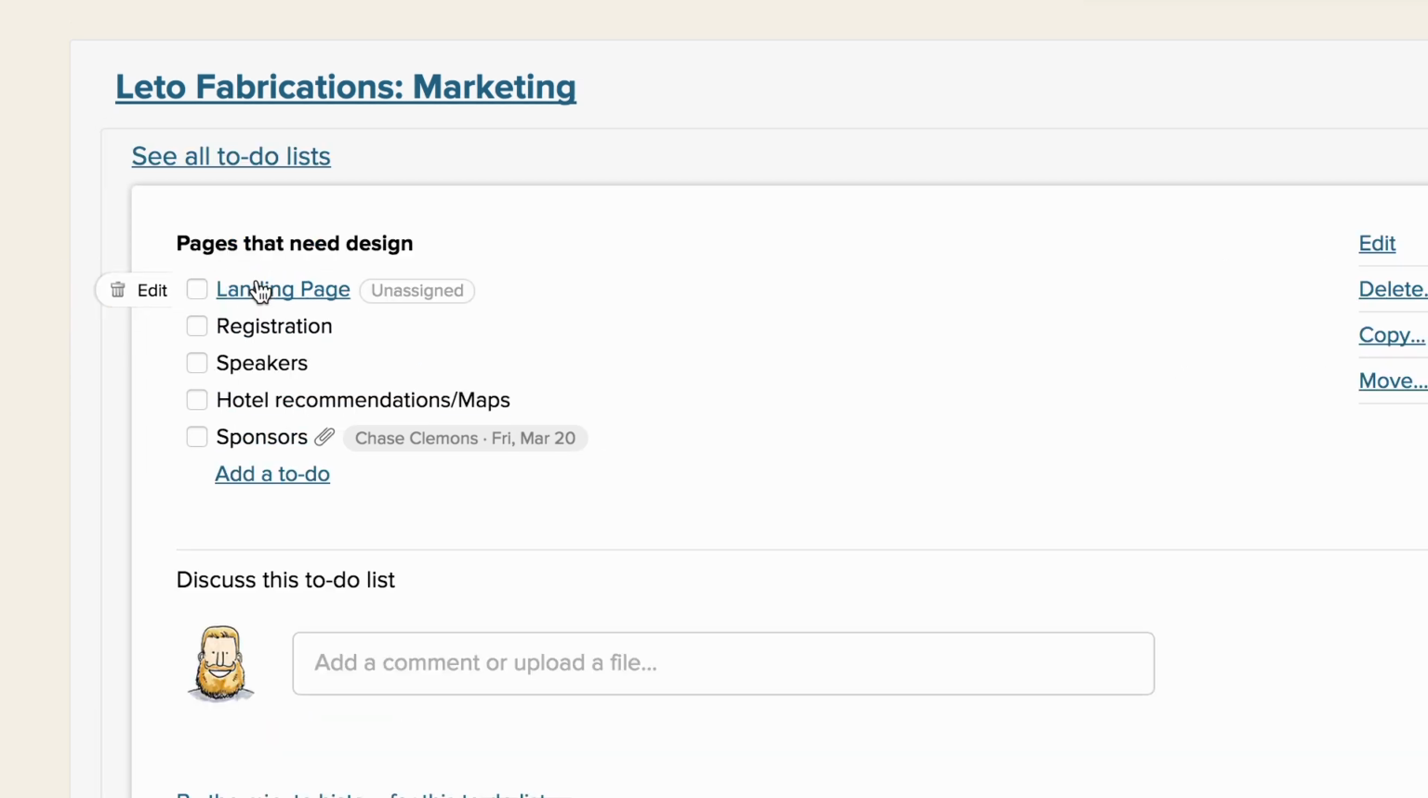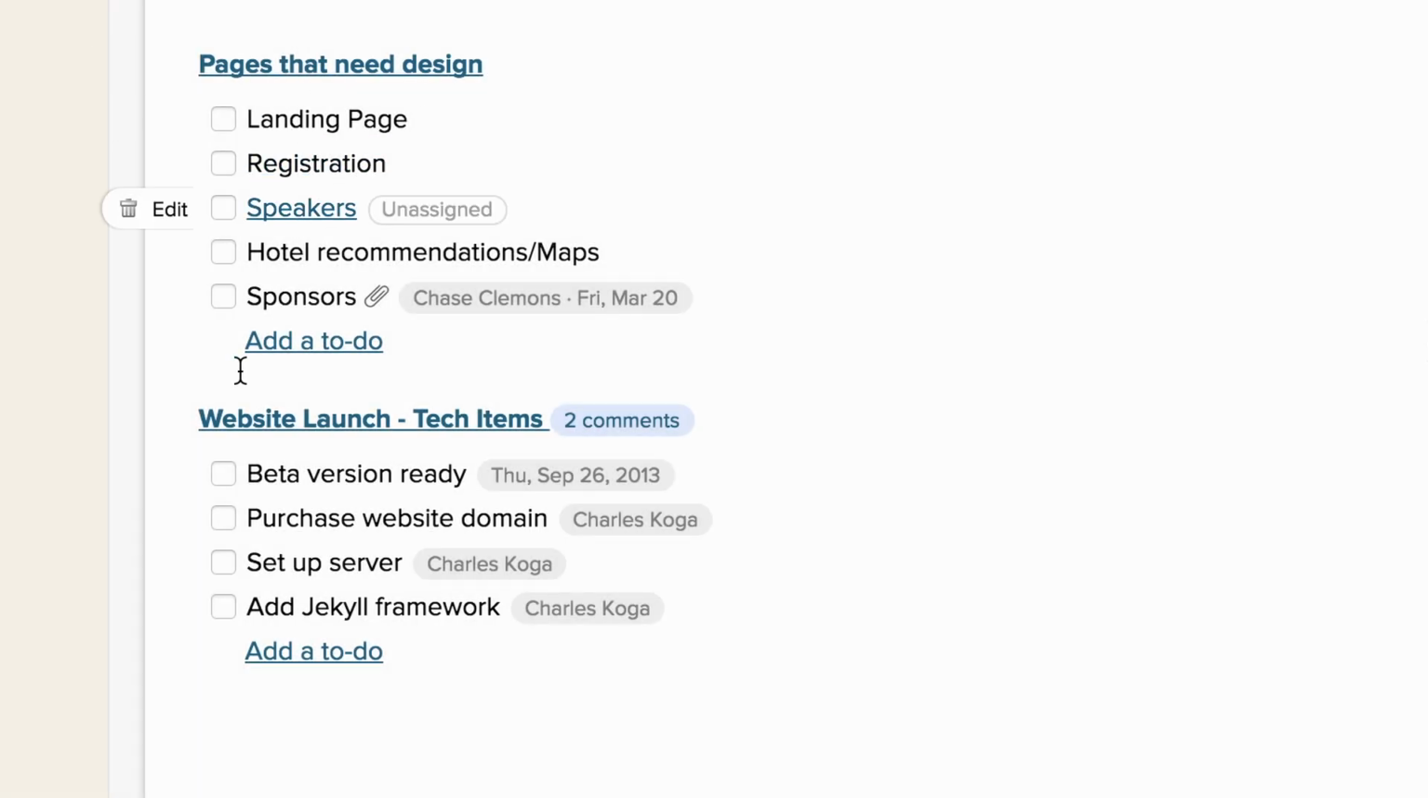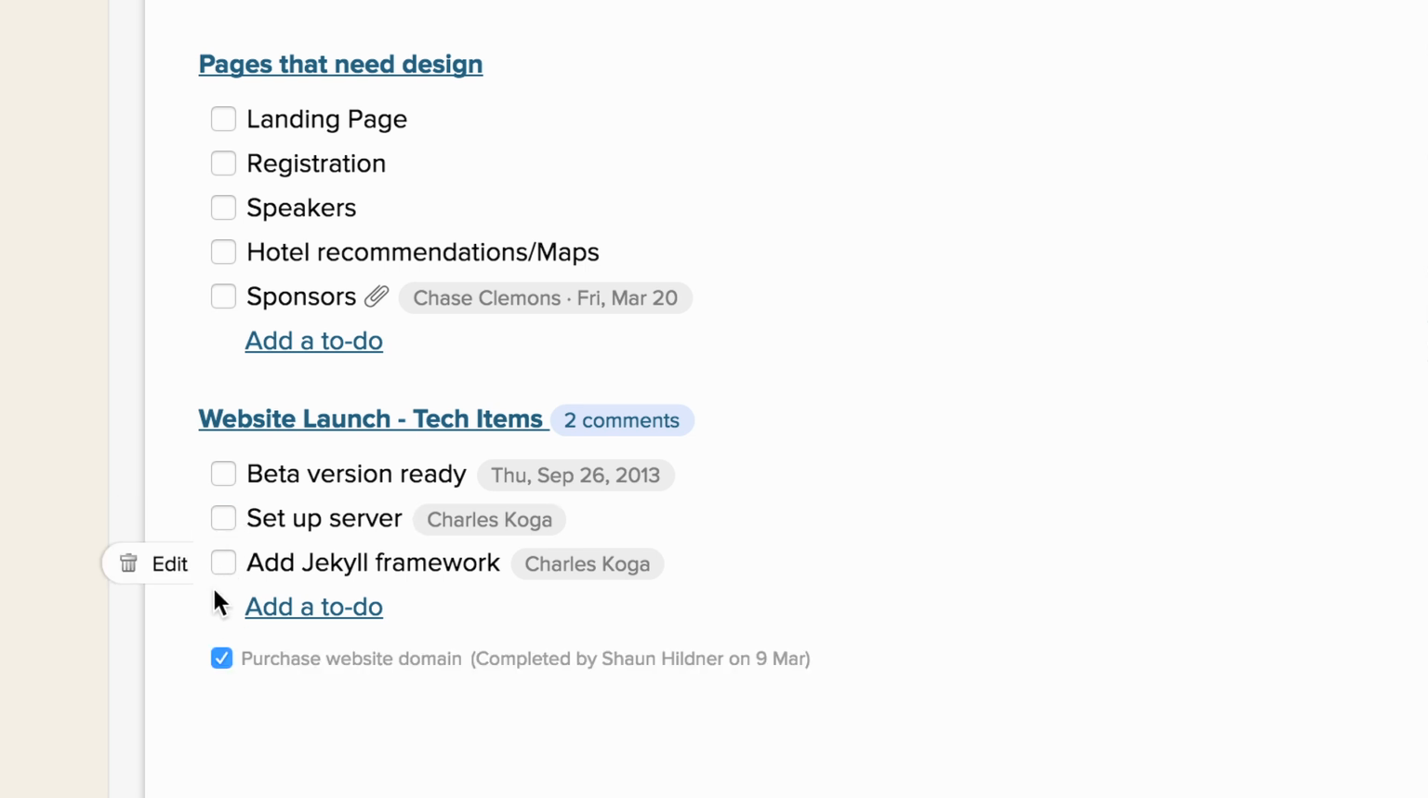Clicking on the title of a list will open it so you can start a discussion about what's on it. Each individual item can also be commented on in this way. When you finish a task, just click the box to mark it as completed. If you make a mistake, click the checkbox again and it'll be added right back to the list.